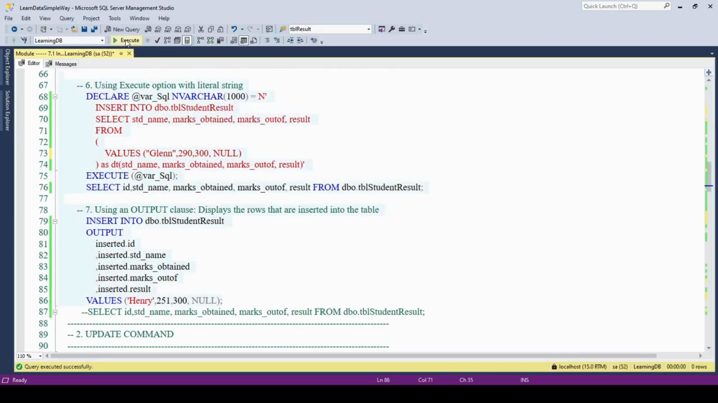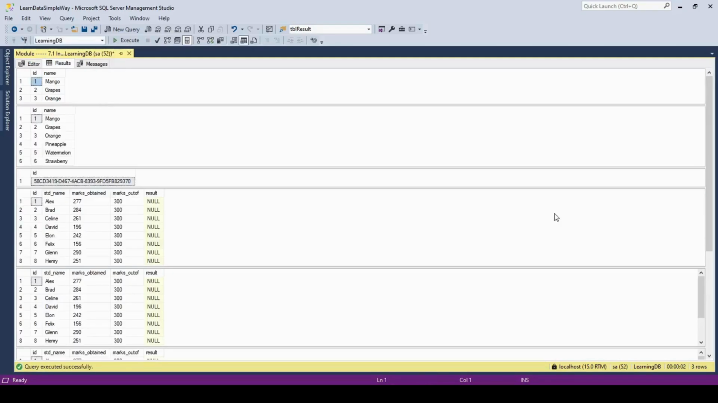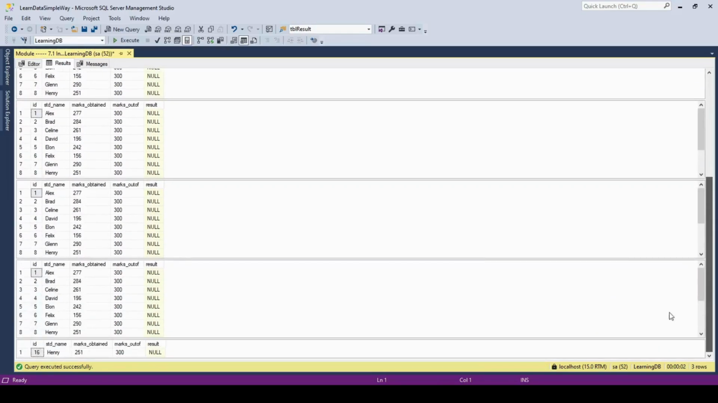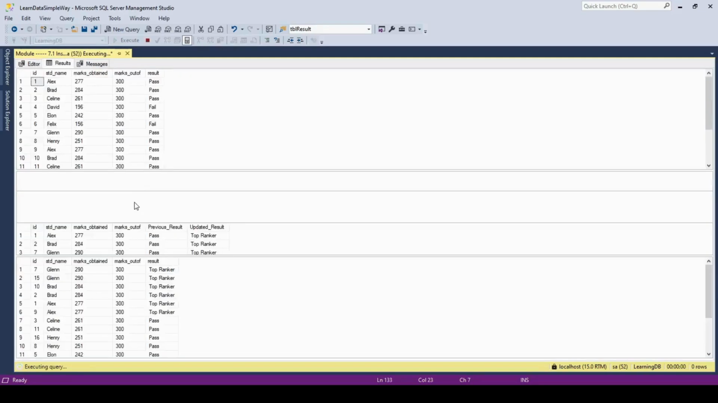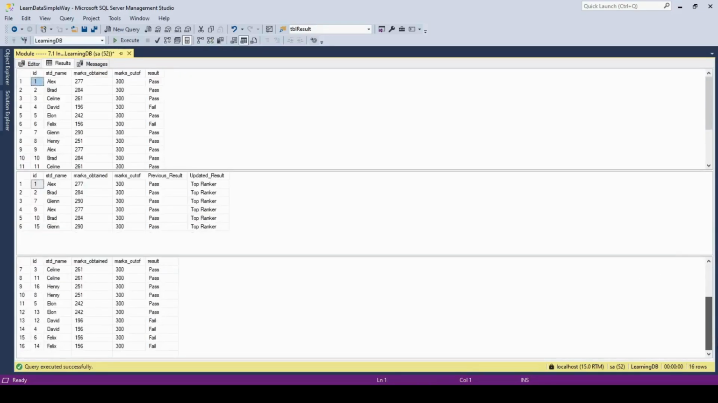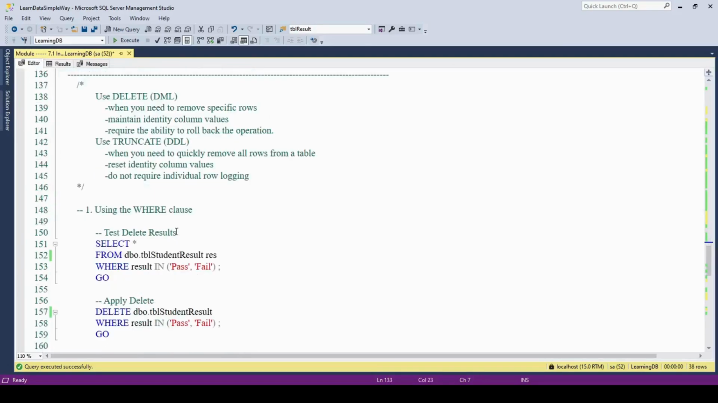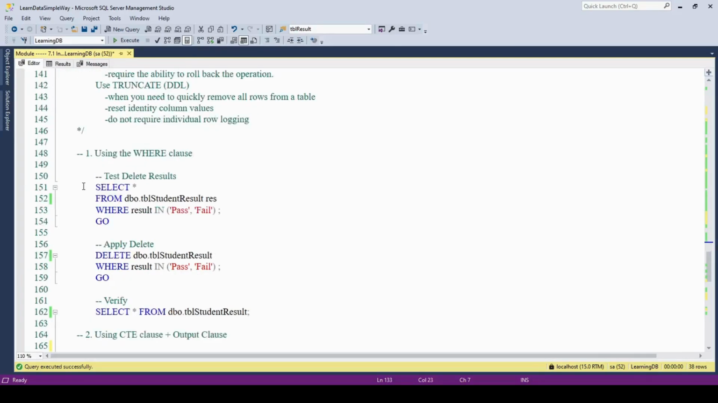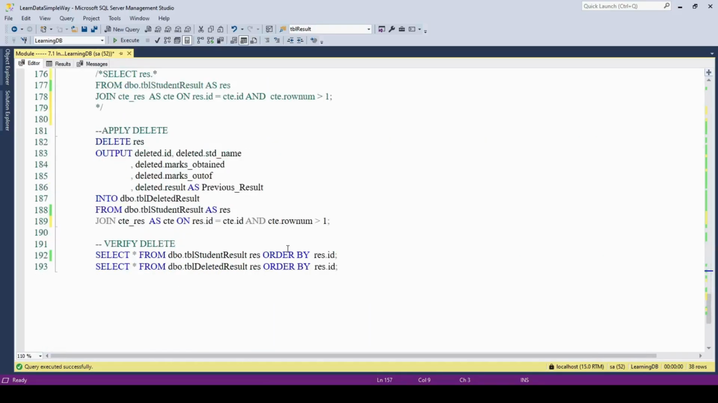So it has done everything in sequence up to here, right? The insert is complete. Now we will apply the updates. Now we will run everything in the updates. All right, so the updates are also fine. Now we will apply the delete statements from here, right? Now we will apply the deletes.